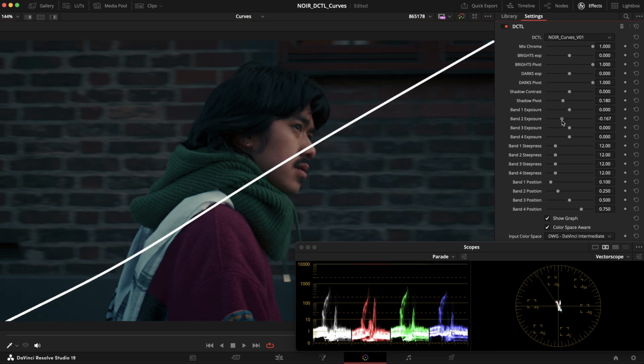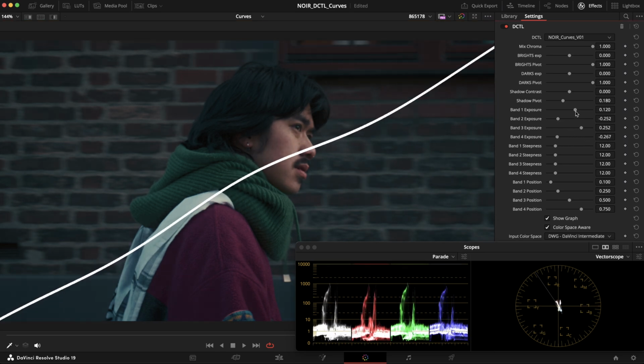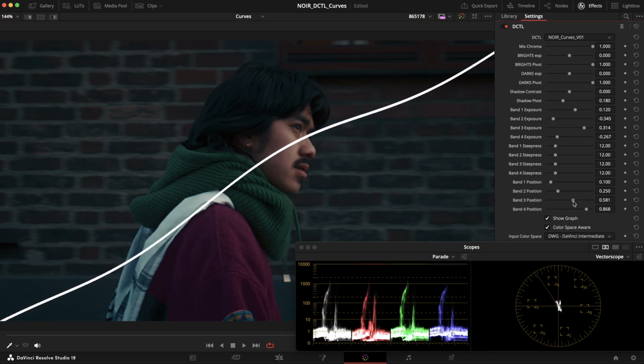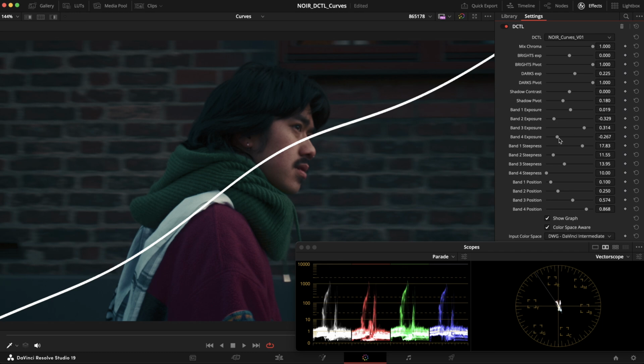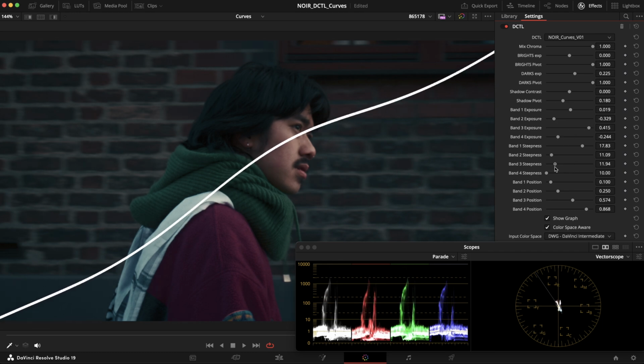And I personally always start with the four bands. I push and pull them as far as I desire, maybe even a bit further than what feels right. And then I bring back a little bit of the blacks and whites with the darks and brights sliders. And this got me incredibly beautiful results in the past.